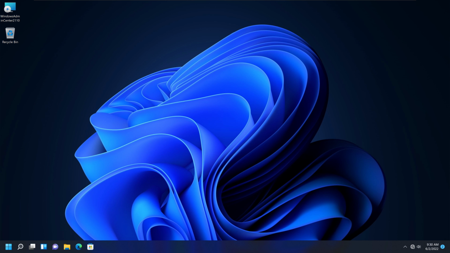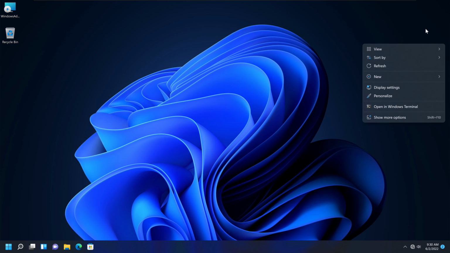If you have recently upgraded to Windows 11 or you have installed a fresh copy of Windows 11, you may have noticed the context menu options and look and feel have changed compared to your Windows 10 machine. Context menus are also known as the right-click menus. So if you have a Windows 11 machine and you right-click on the desktop, these menu options and look and feel are different from your Windows 10 machine.